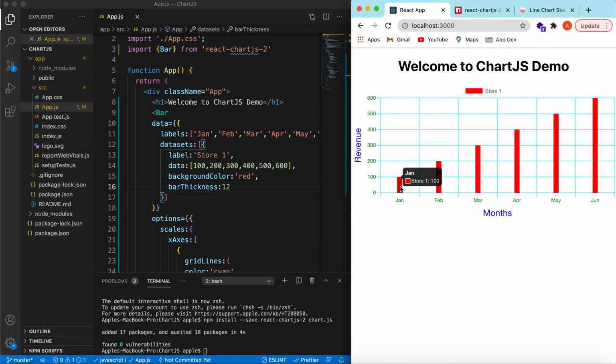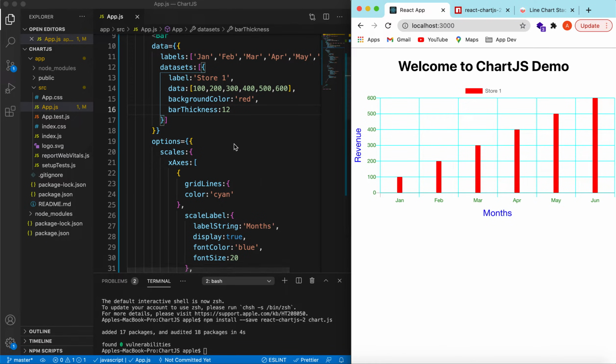And on hover it shows the data. Store 1 has a value of 100, and store 2 in Feb has a value of 200. Right now it is not showing what this 200 means, so let's try to add a dollar sign before the value.